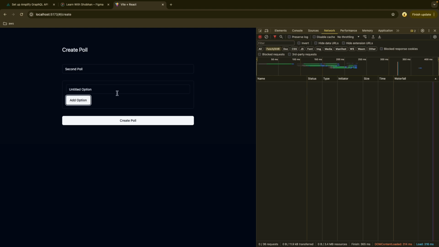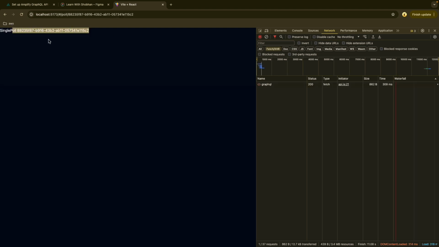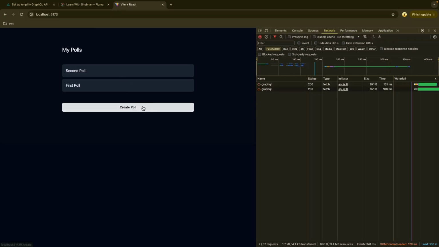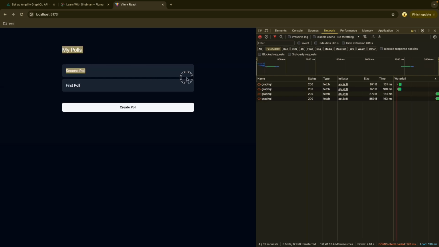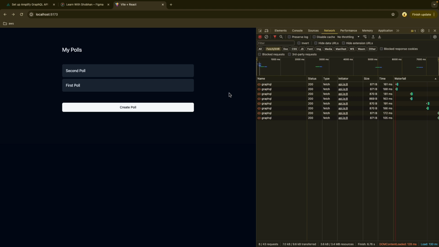Second poll, add option 2, hit create poll. Yeah, now you can see it has successfully created a poll, and it is taking me to our single poll page. Okay, now if I go to the home page, you can see it is listing the poll properly as well. So second poll and first poll. So for this particular user, everything is working properly.